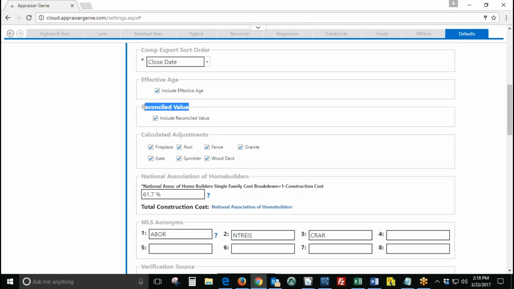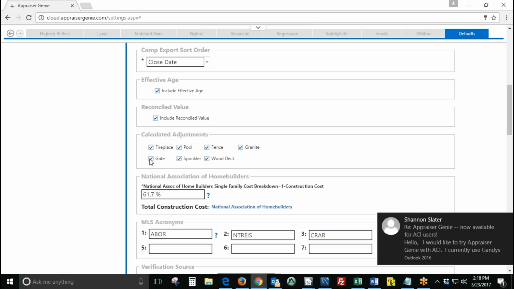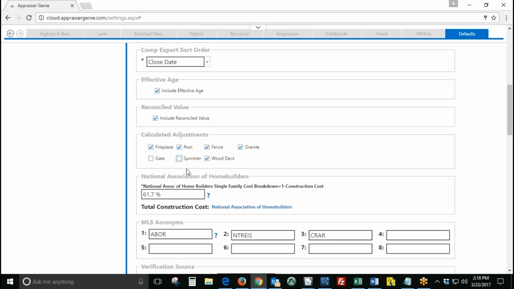Effective age, reconciled value, calculated adjustments, these are all optional. Anything with a check mark means you can provide this information later on in the report, or leave it checked and we will do this for you. Now, if you don't typically adjust for gate, maybe you don't adjust for sprinkler, you can deselect these and we will not give you an adjustment for the ones unselected. I'm just going to leave them all checked just for demo purposes.